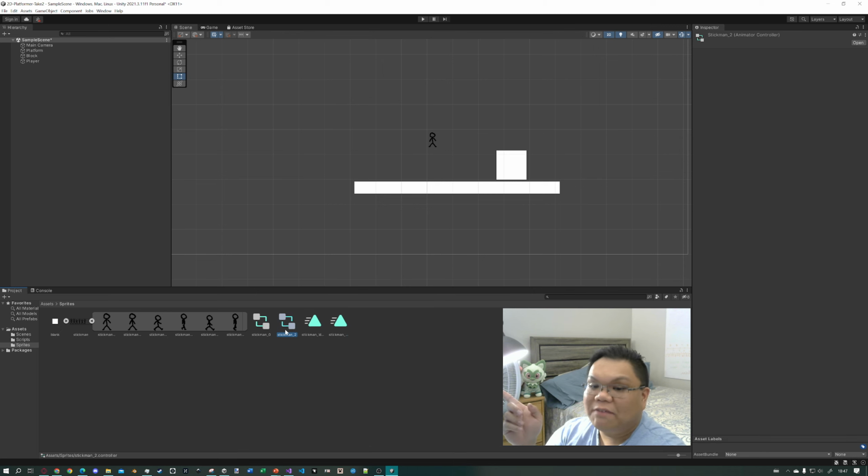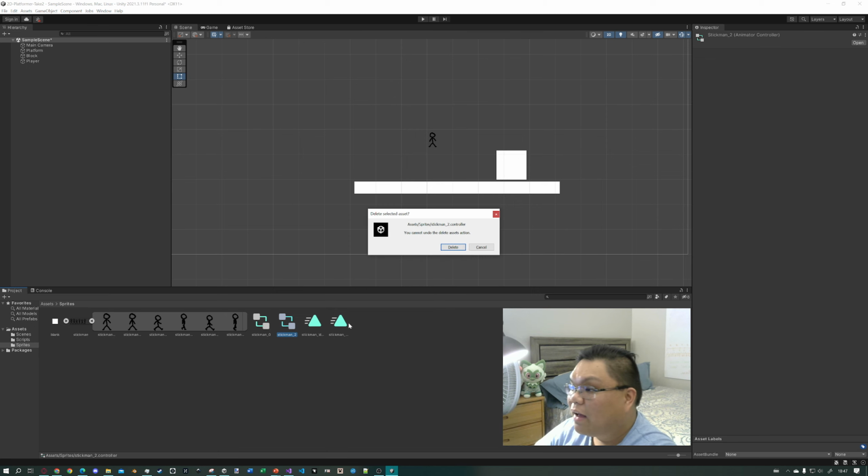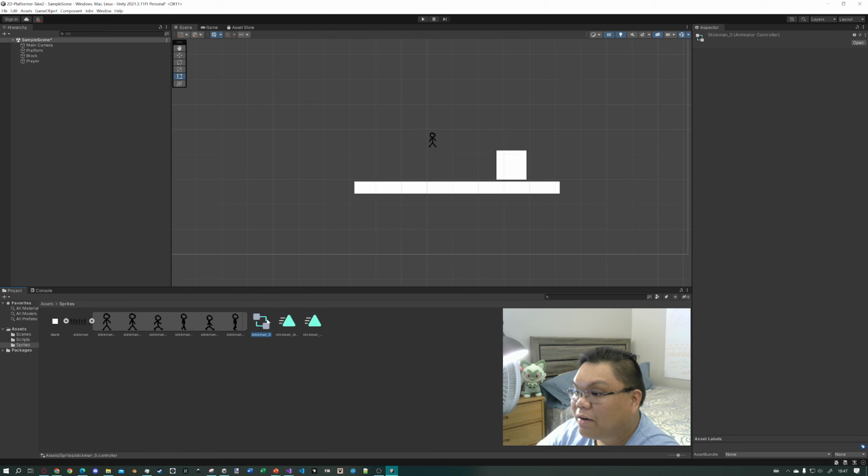That also gave us an extra animator controller. We don't really need that, so I'm just gonna delete that. Delete selected asset. You cannot undo this if you delete it, but I want to delete it since we already have one of these. I'm gonna rename this to just Stickman. So now we have our Stickman controller, our animator controller. How do we view this thing? So I can just click open here.